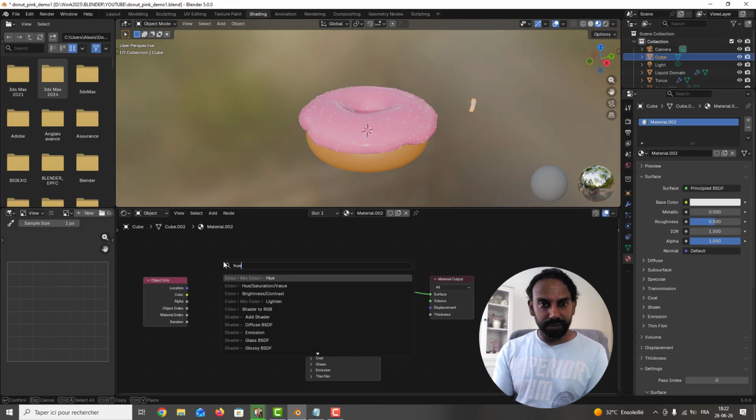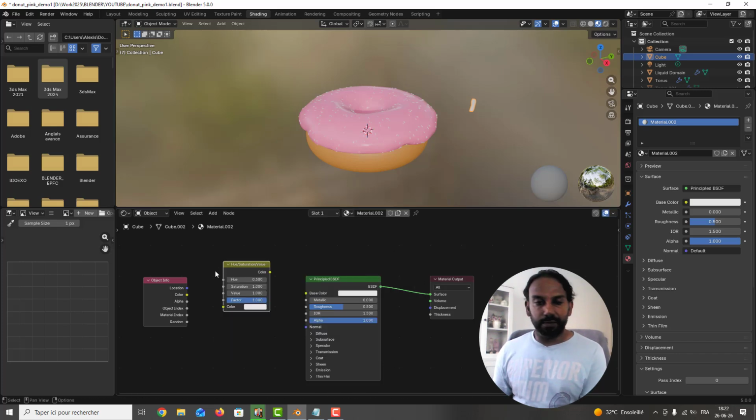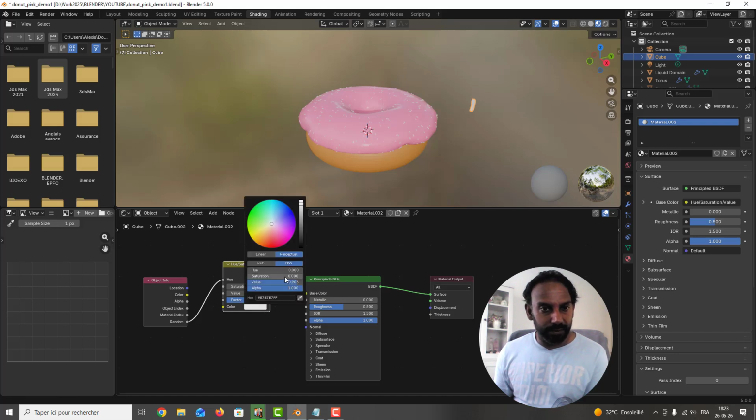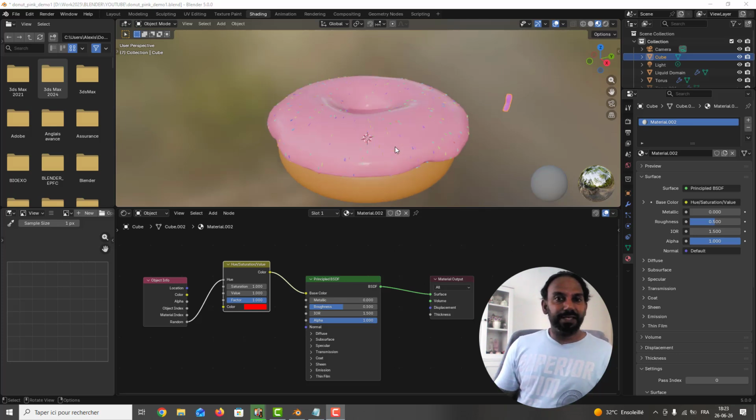It will be hue saturation. And after, I can connect the random color to the hue like this, and the color to the base color here. And after, I will change this color to red. And it's perfect. You can see the donut here with the texture.